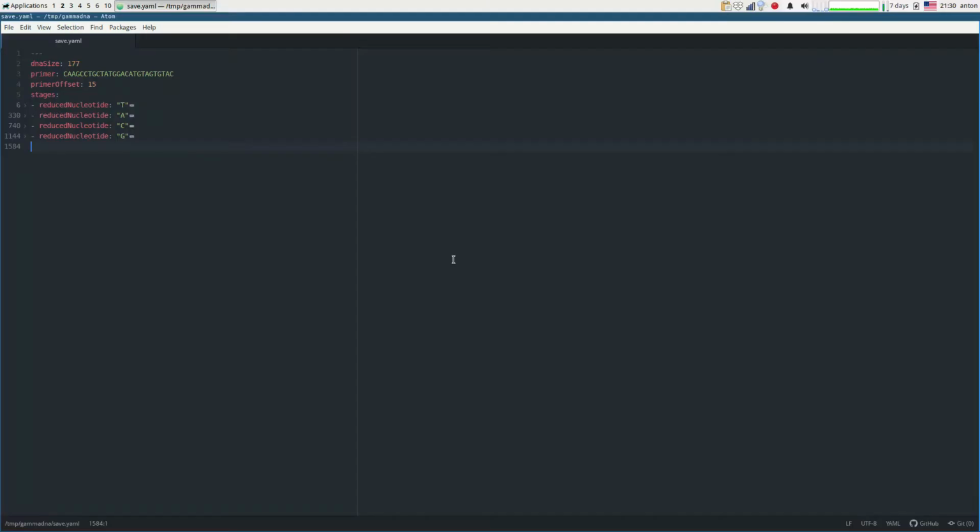Let's start with the input data. The input file is in YAML format. The program can also work with JSON format. The input file contains the nucleotide sequence with the primer we use and a set of time sequences, cyclograms.